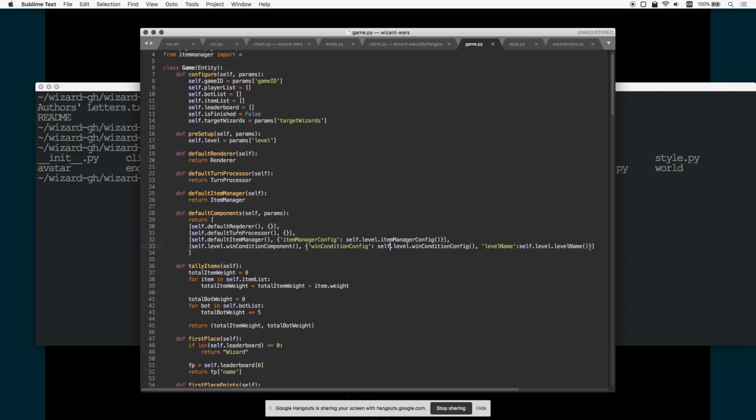And then you can see render, term processor, item manager. We just use our base classes. These are left as functions just in case in the future someone needs to swap out and use their own custom render or custom item manager or something. Well, you can do that here. You can even change the term processor. Just override this function, use your own class there, and everything else will stay the same.